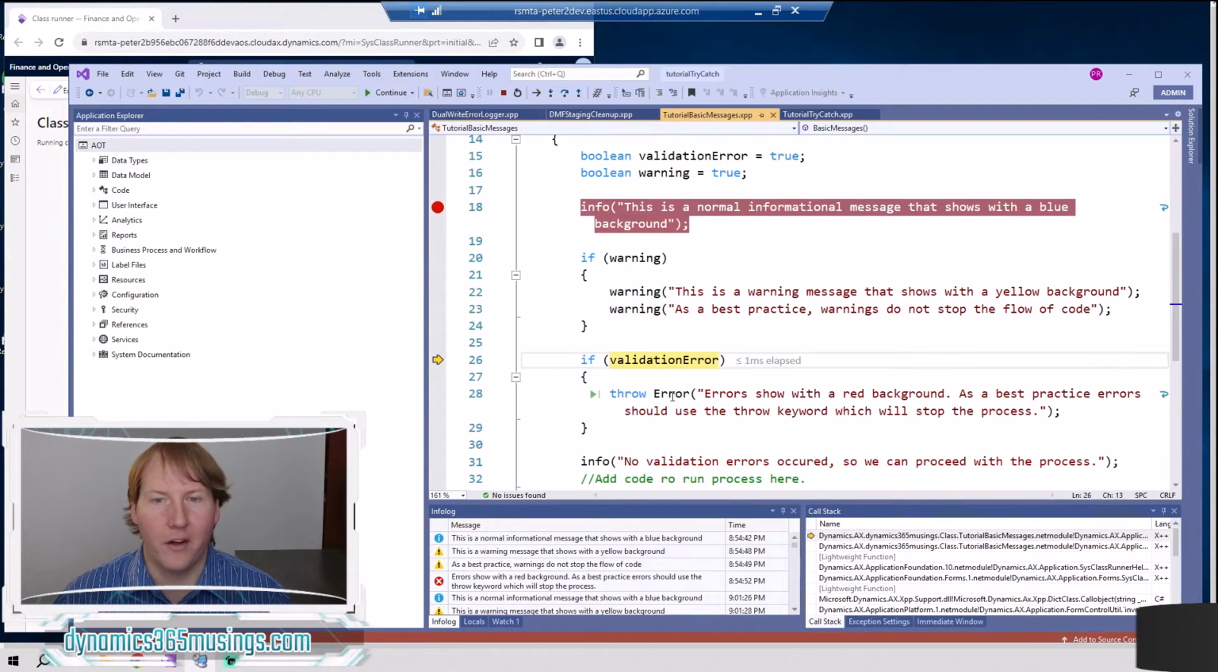Whereas an error, by nature, when you use this error function, it's going to use a red background. And by convention or best practice, when you have an error, you typically need to use this throw statement, or you need to stop the process. You're indicating to the user, we're not going to save this record, we're not going to process it, whatever your operation might be, because something has gone wrong or the data is not appropriate for you to do that. So here we're just pretending we've got an info, we've got a warning, and we've got an error.